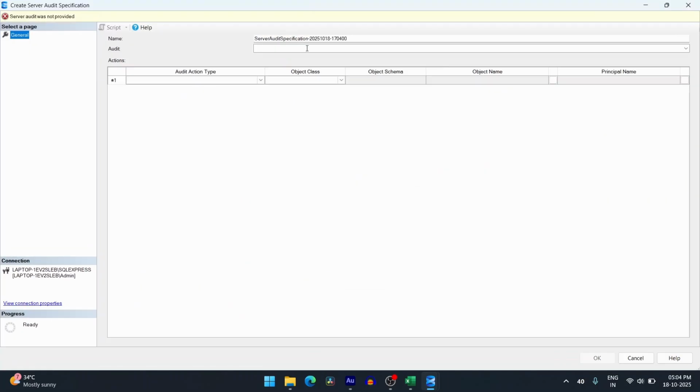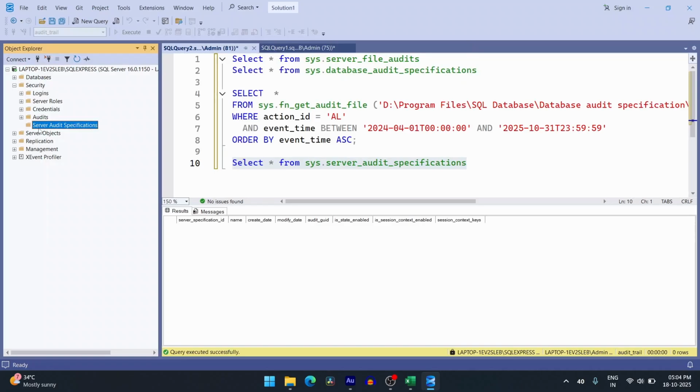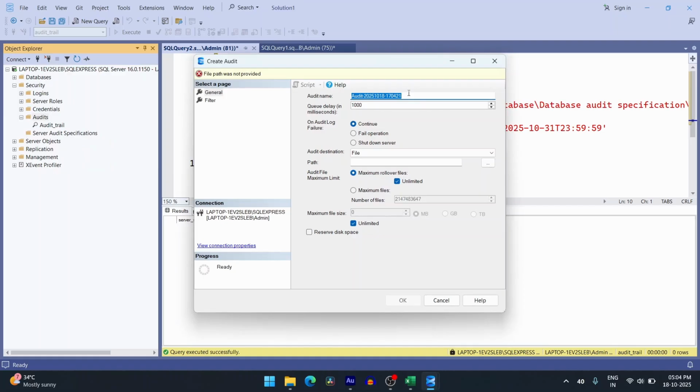You will see a similar window, right? Now again it will ask me to get the audit trail. Best practice is always to create two audits: one for the database audit and one for the server audit. So I will quickly create one more new audit.